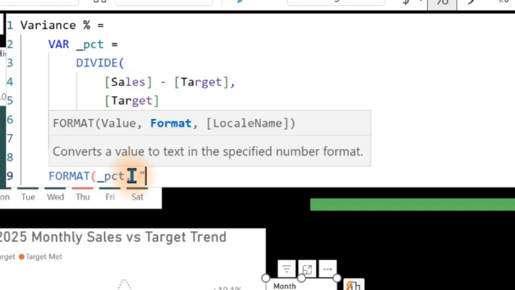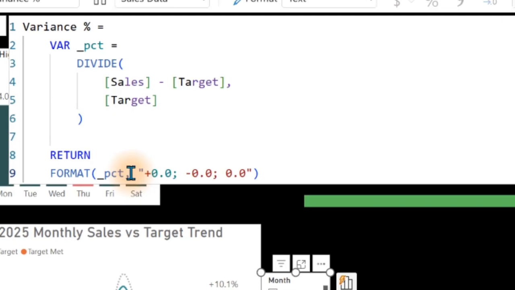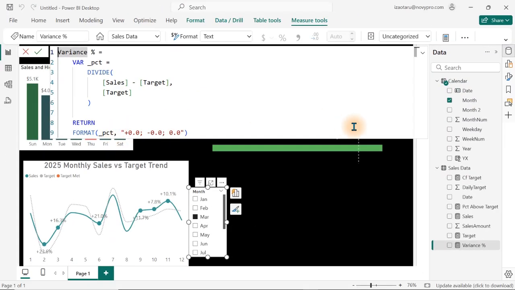So inside here, we're going to do plus 0.0. We close, no, we don't close, semicolon. So under 1, minus 0.0. So under semicolon again, this one will be 0.0. So we now close and hit our enter key. Let's see what this will give to us.